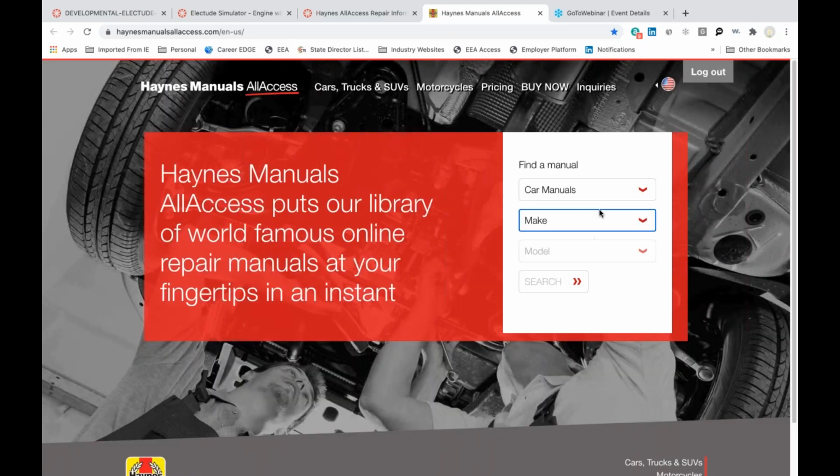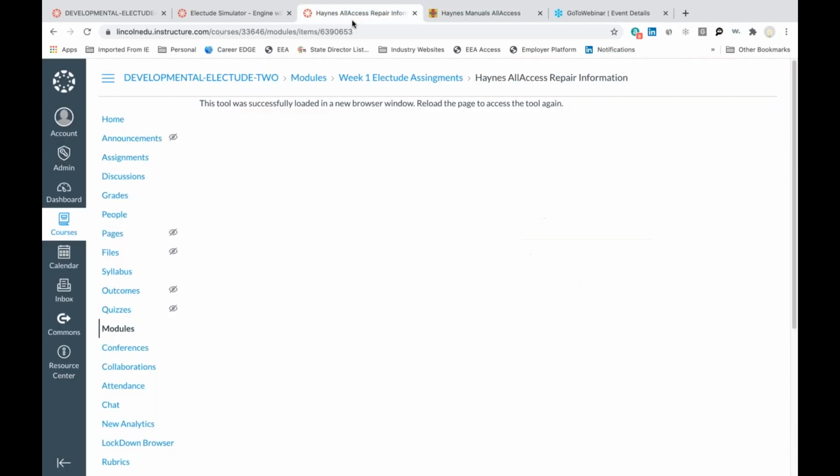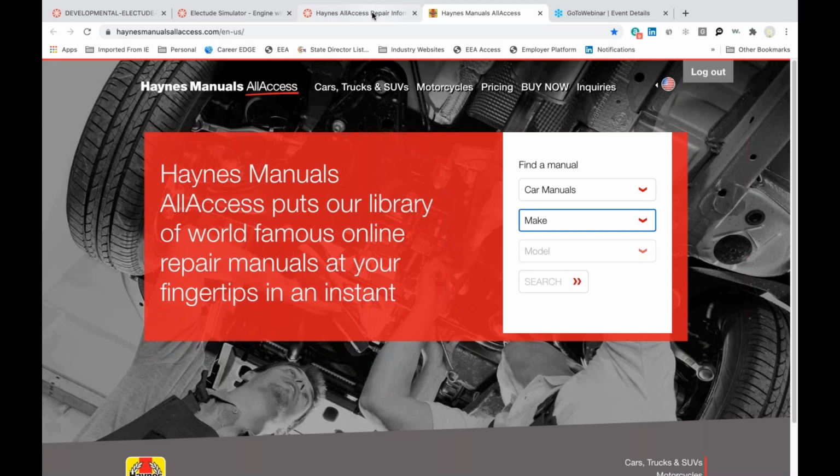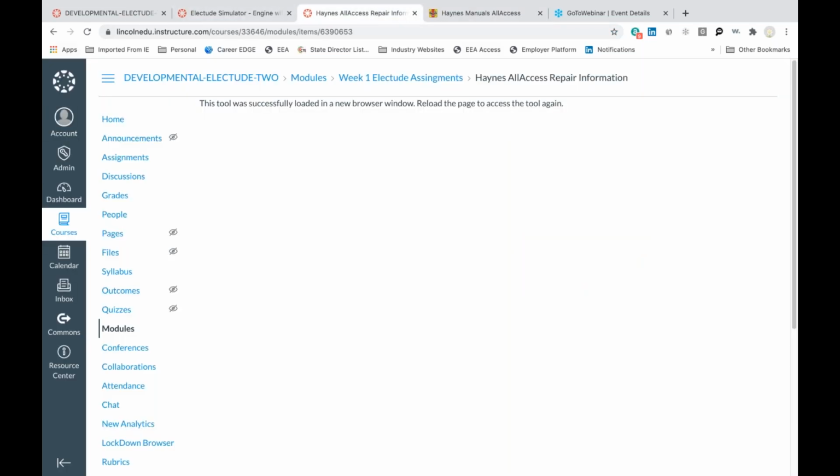Now Haynes will open up in that tab. Meanwhile, the student can be working in their modules in Canvas and have the Haynes or Modal Logic repair information open at the same time. All right, I'm going to go ahead and pause there. And Vern, do we have any questions in the queue?